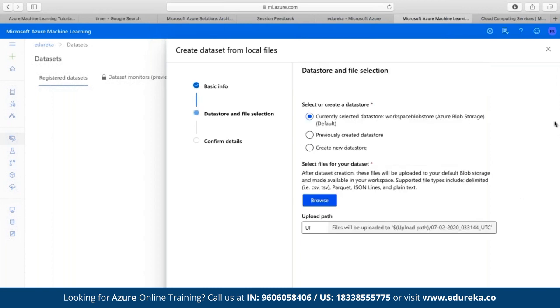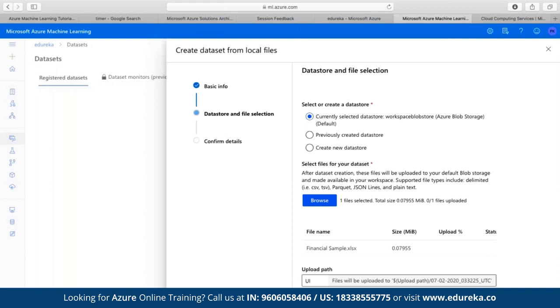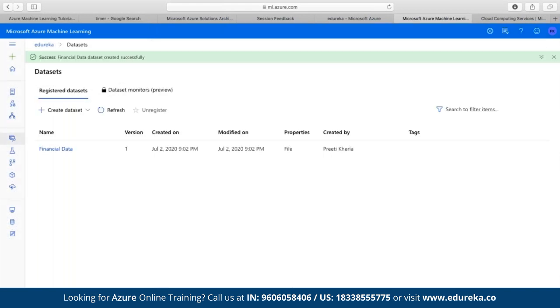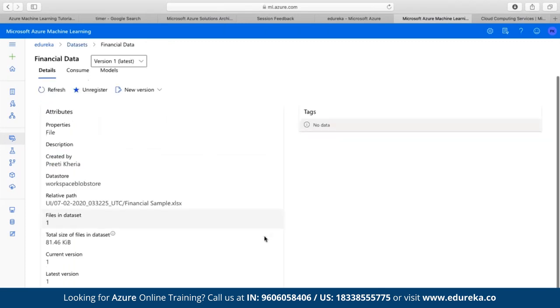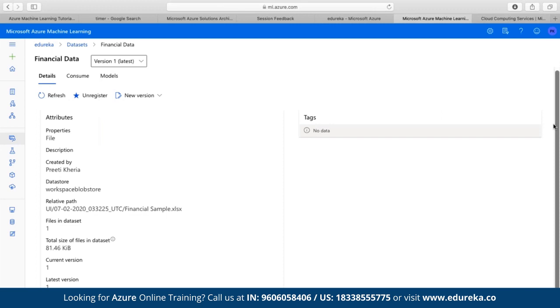Here we can simply create a new data store. Here we can browse the entire file, and then we can click on next, and here we can click on create. So this is going to create a simple financial data set that we are going to use. And if you want to see the entire report, it means the entire metadata here, we can see the entire data set available that we are going to use for our financial machine learning models.